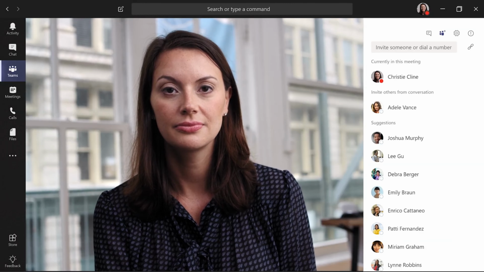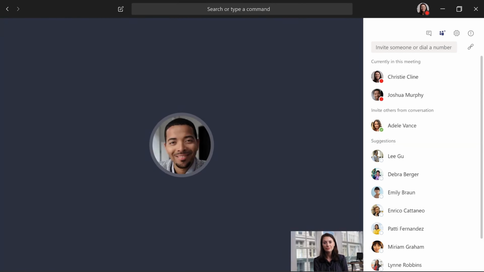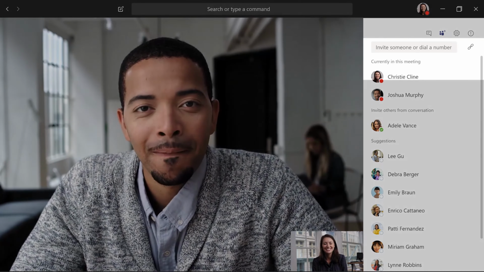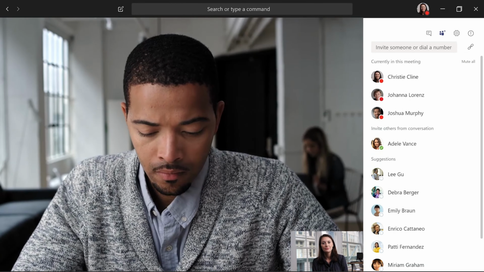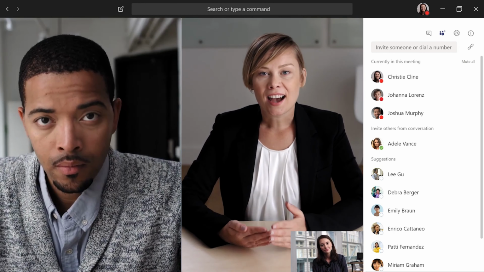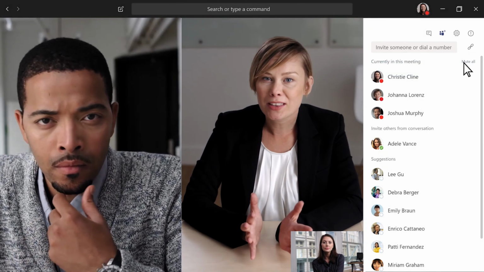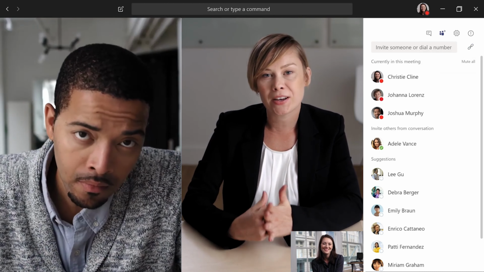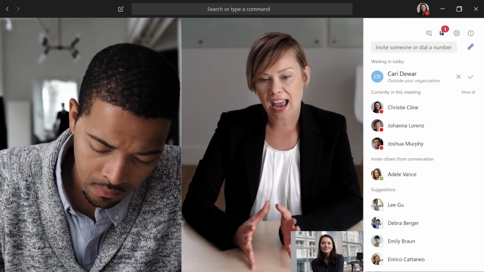Once you're in the meeting, invite people by selecting from the suggestions or just type a name in the box. You can also invite someone from outside your organization to the meeting, even if they're not using Teams. Just type the number in the box, or copy the join info and send it to them via email. Once they arrive in the virtual lobby as a guest, you can bring them in from there.